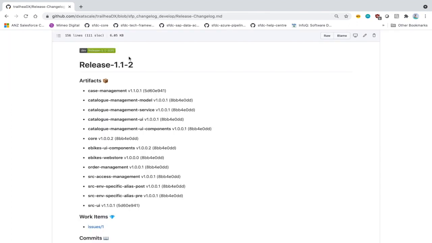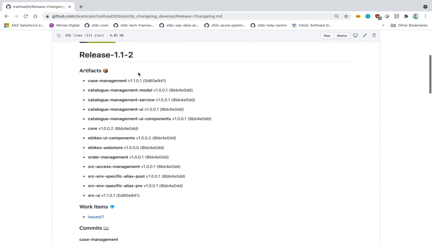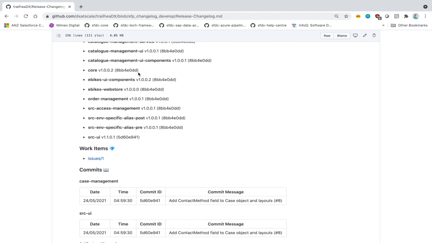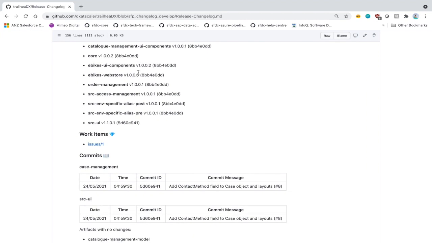The release command generates a changelog in Markdown format that gets saved to the repository. It provides an at-a-glance view of all your environments and precisely which release they are currently on. There is also a full breakdown of all the artifacts, work items, and commits that have gone into each release, providing full traceability. Click on work items to redirect directly to the user story.